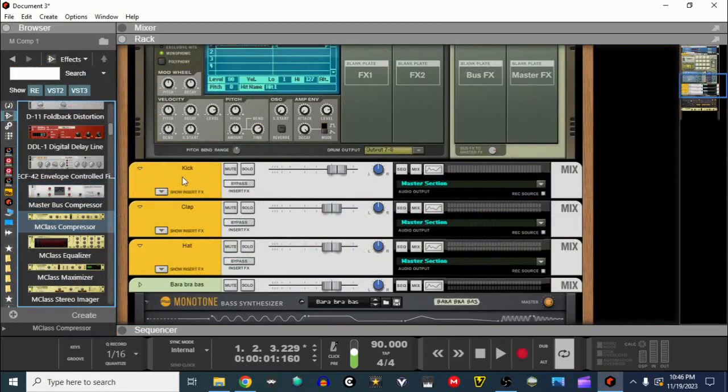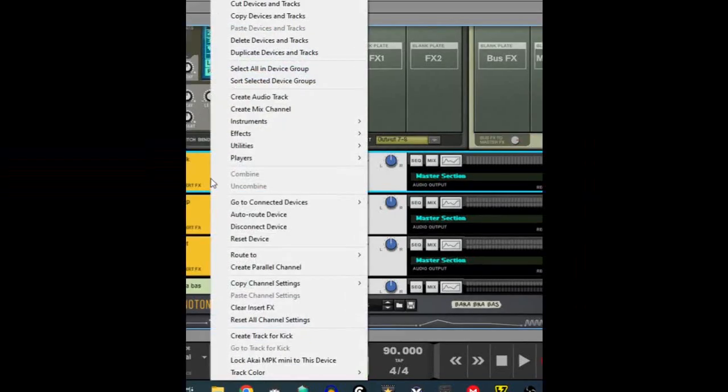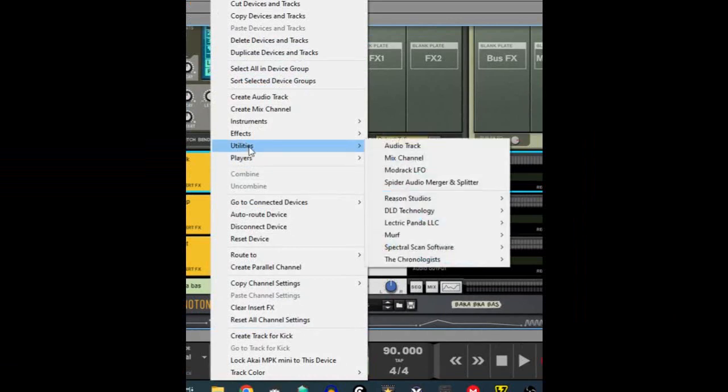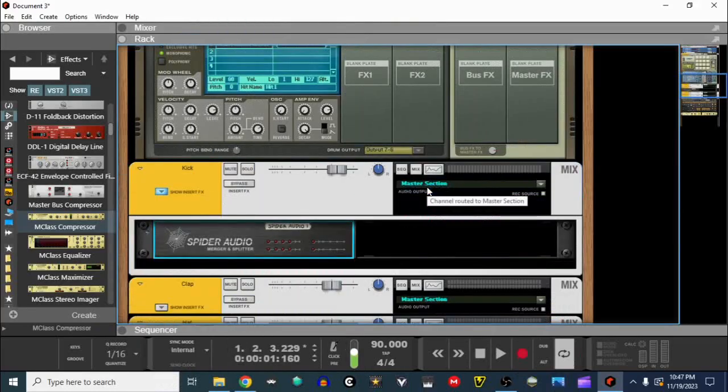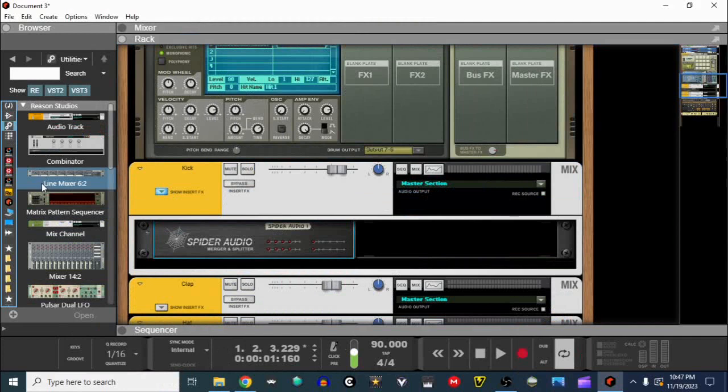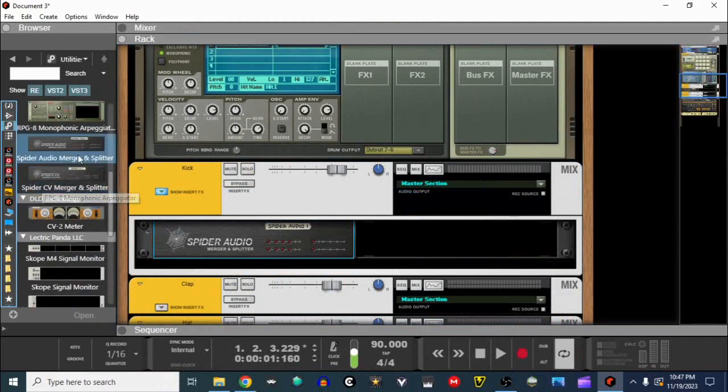Go to your kick channel, and what we're going to do is right click, and we are going to put utilities and go to Spider Audio Merger and Splitter. You can also go to right here where the gears are, where the utilities, and we can find it down here. Here's an audio merger and splitter. Make sure it's the audio merger, not the CV merger.